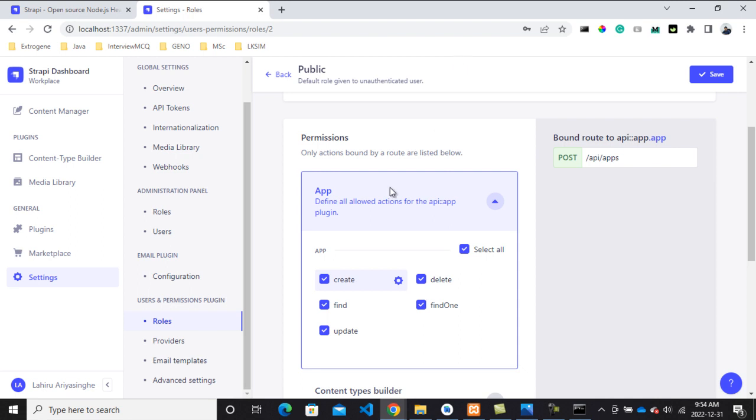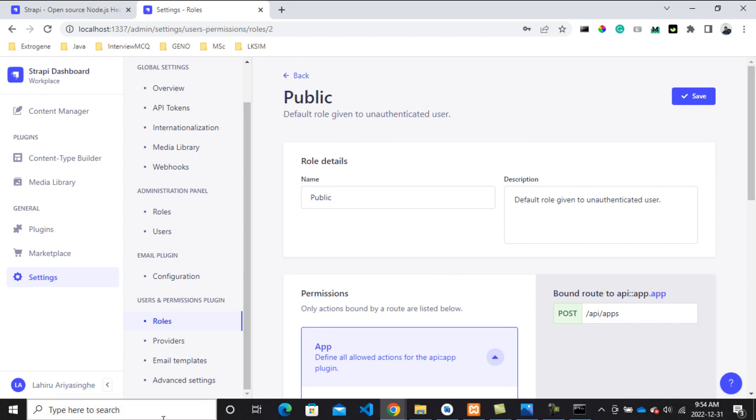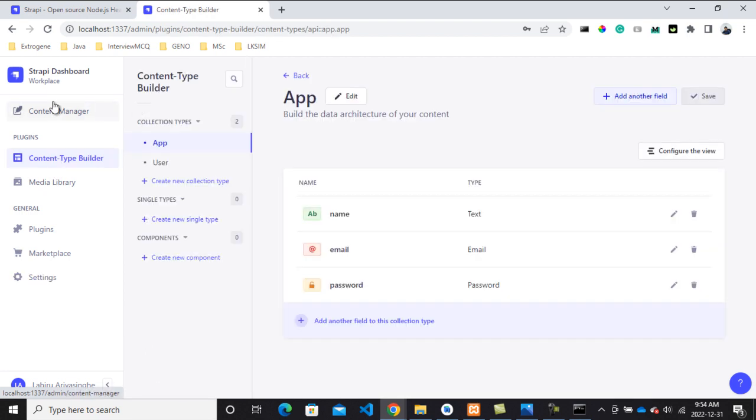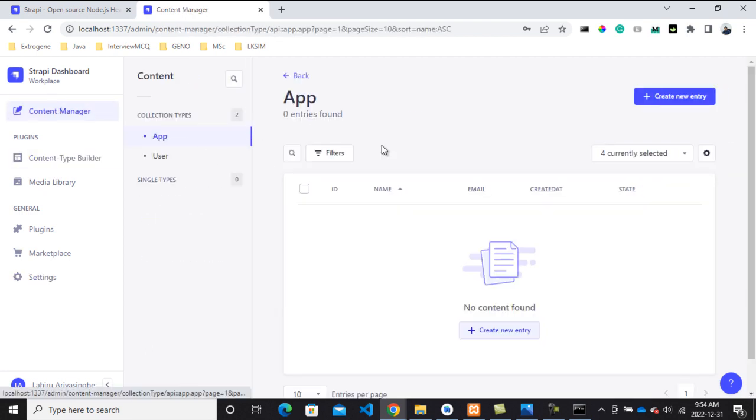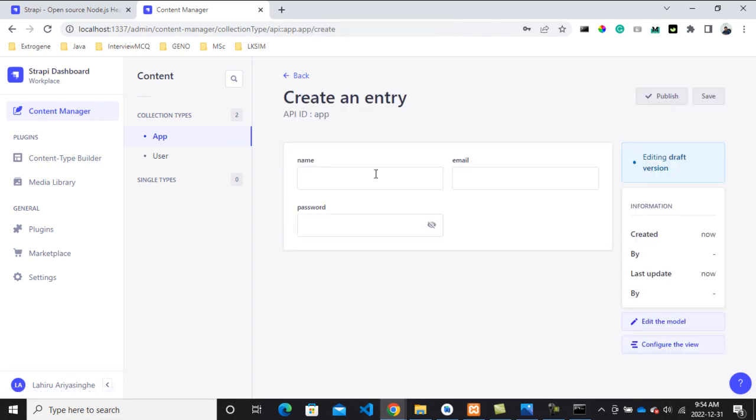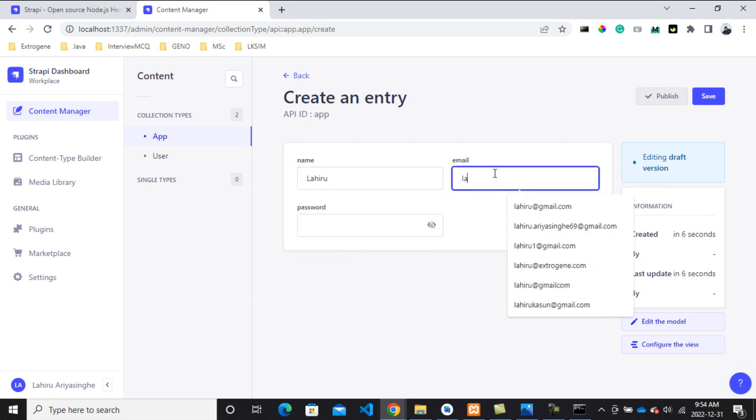Then I'll go to the content manager, and there you can create a new entry. I'll create a new entry for testing purposes.